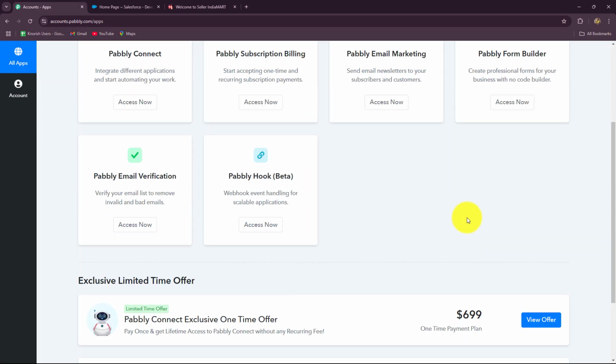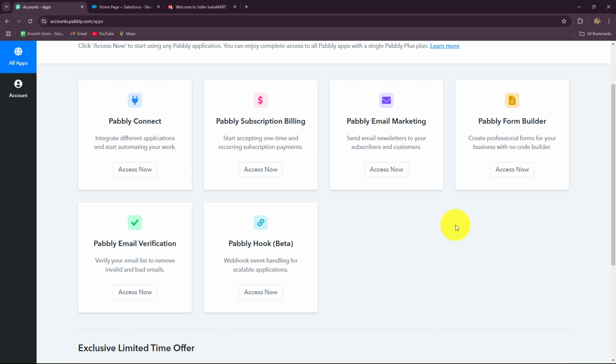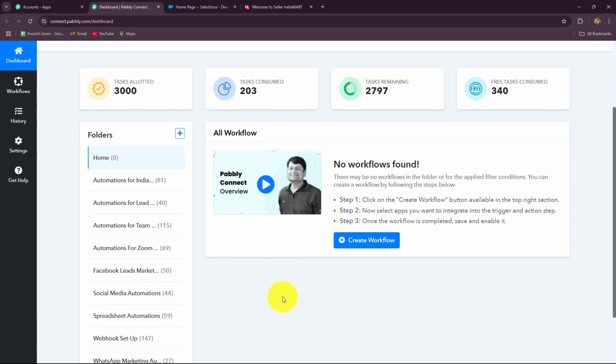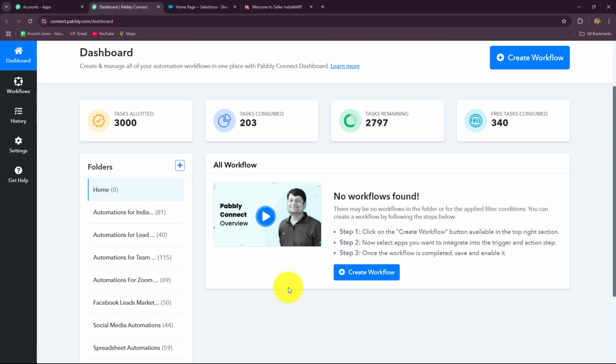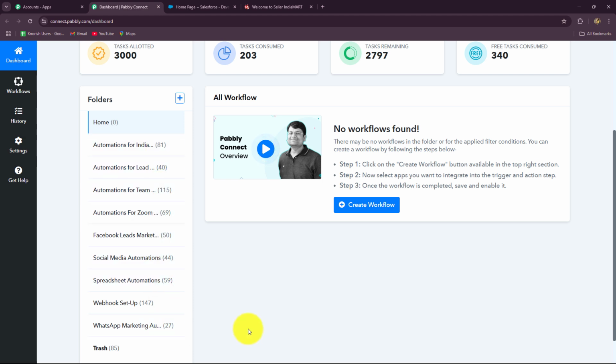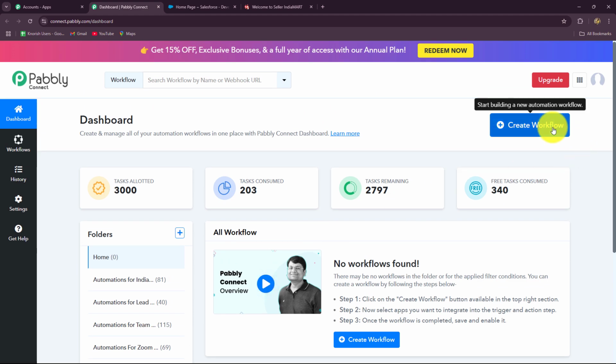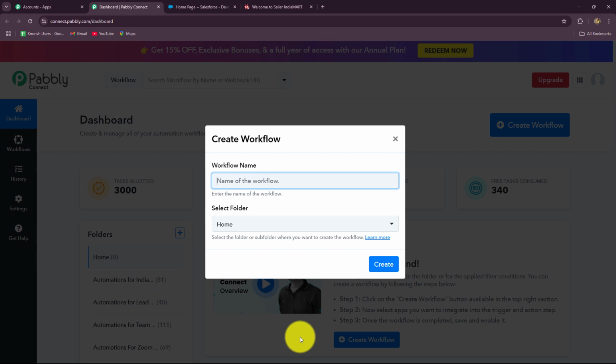This is the all app section where we can find all the products offered by Pabbly. To create our automation, we are going to use Pabbly Connect. So let's click on access now. Now it has taken us to the dashboard of Pabbly Connect. On the dashboard, we can find all the workflows which we have created. And to organize our workflows, we can also create separate folders on the same dashboard. Now to create a new workflow, let's click on this create workflow option.